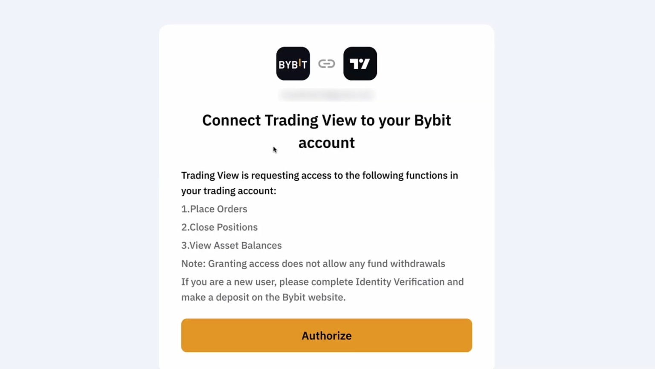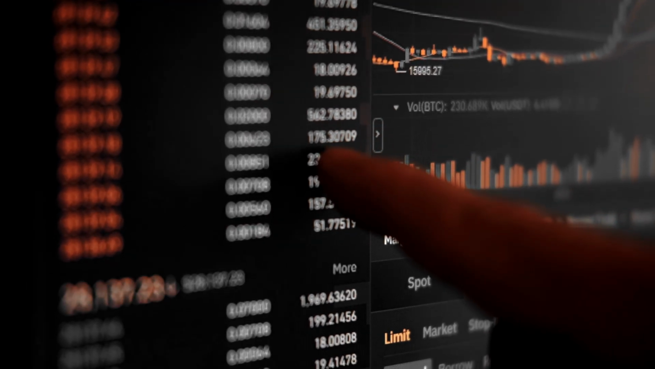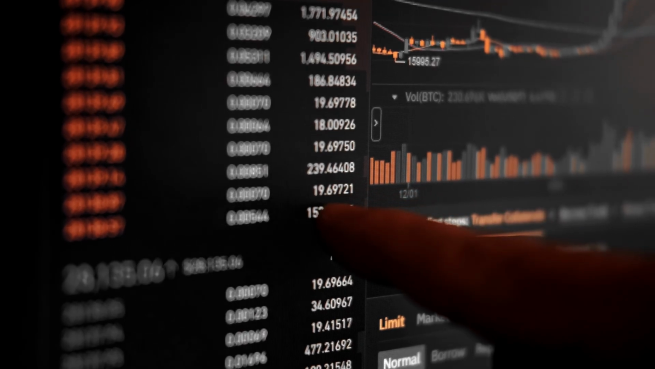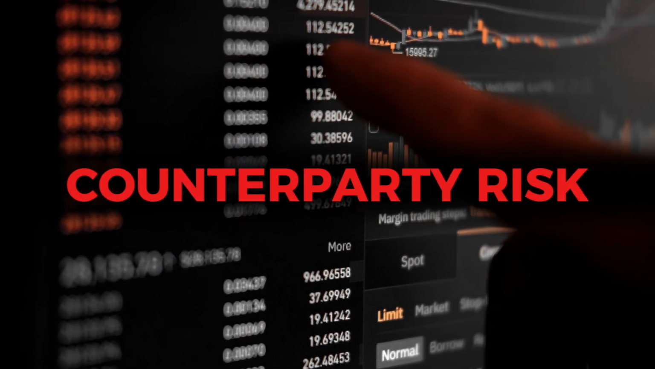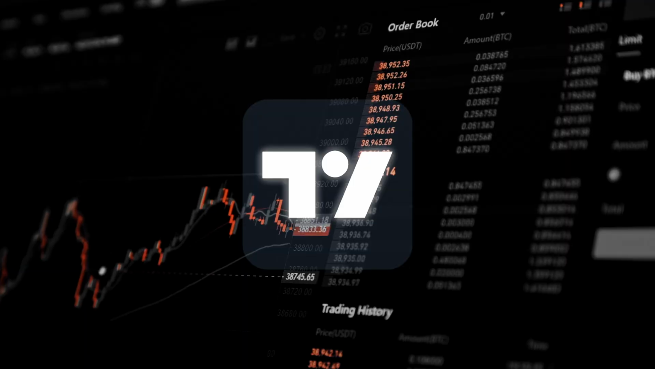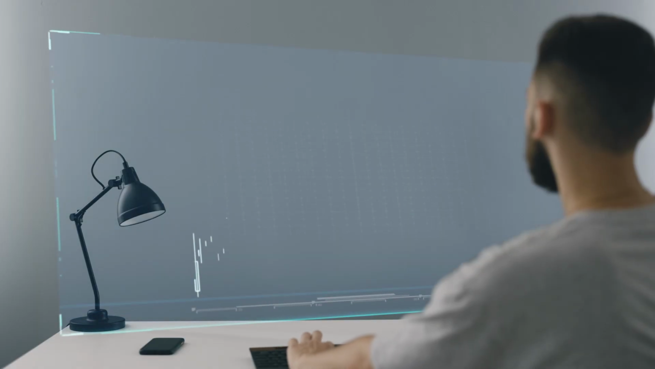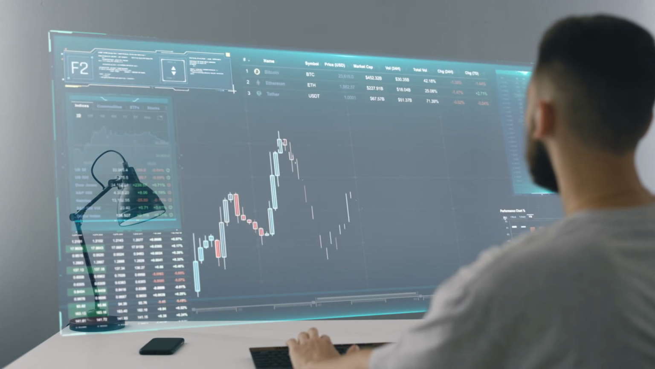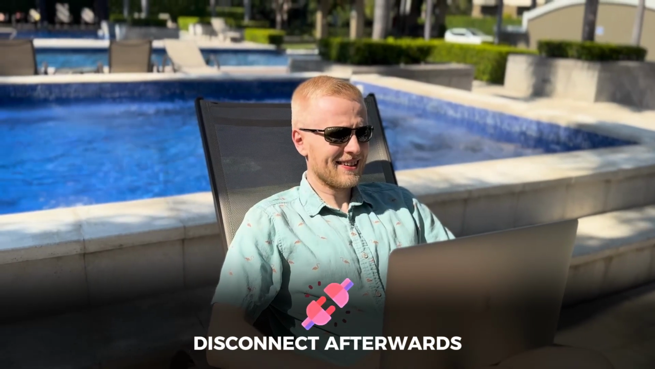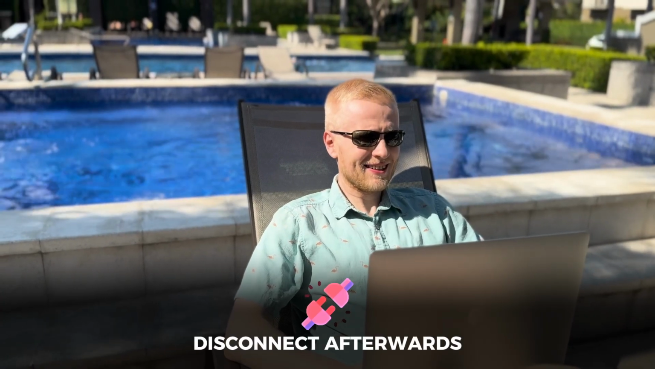Before that, you want to notice that when you do this, TradingView is requesting access to the following functions in your trading account: placing orders, closing position, viewing asset balances. So whenever you connect any third party to your exchange account, that brings an additional counterparty risk, because now TradingView will be able to trade on your account. I recommend that you only keep this connection while you are actively trading and then disconnect it afterwards. I will show how you can do it later.